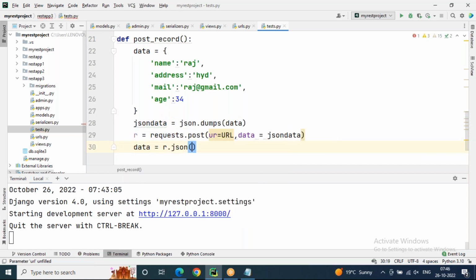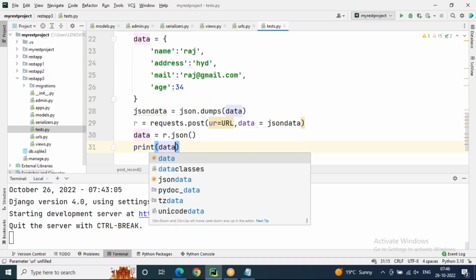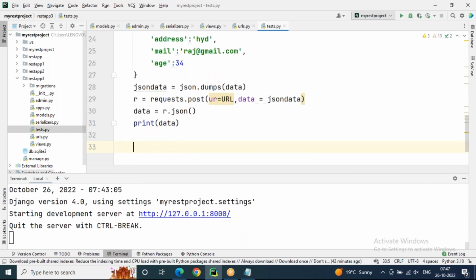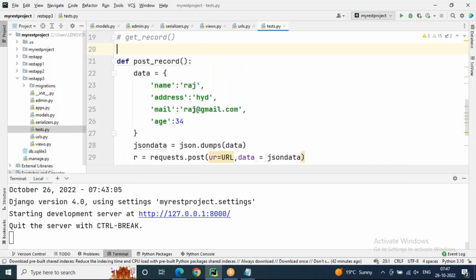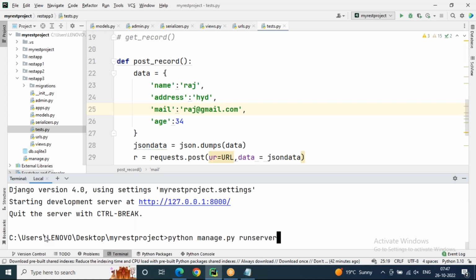This is for the result purpose. We are printing the data because we have to display the result. So we can call what, the post record method. Okay, so we are trying to post the record. We have to test the API now by calling this method only. Whenever we start the execution, now you can see we are going to start the server here.